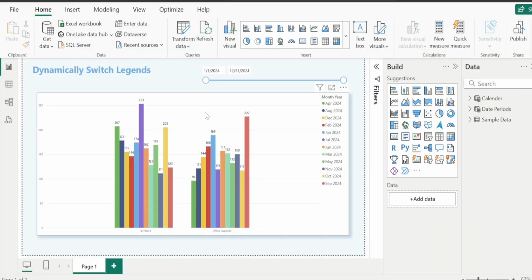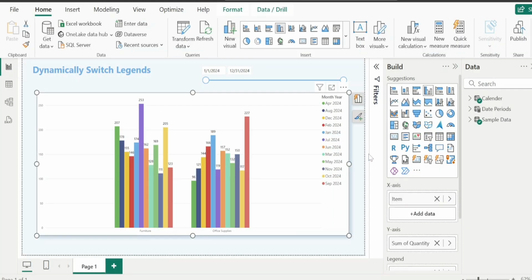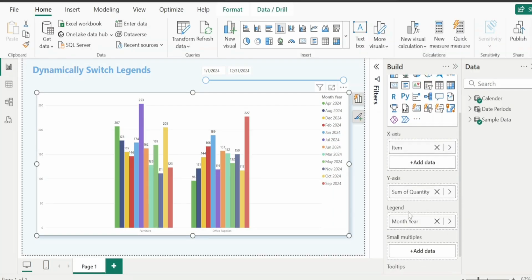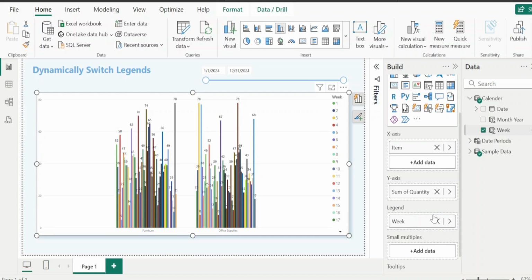Now, if you want to switch between the legends, you may have noticed that you cannot put more than one column in legends. If I try to put week here, then it just switches to week and removes the month. If I try to put month again, it will do the same thing again. Also, I cannot put measures in legends. So if you want to achieve this, you need to have week and month in the same column if you want to switch between them.